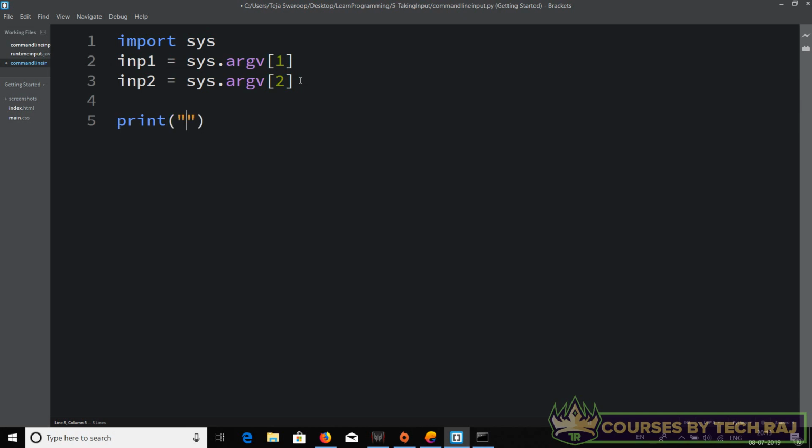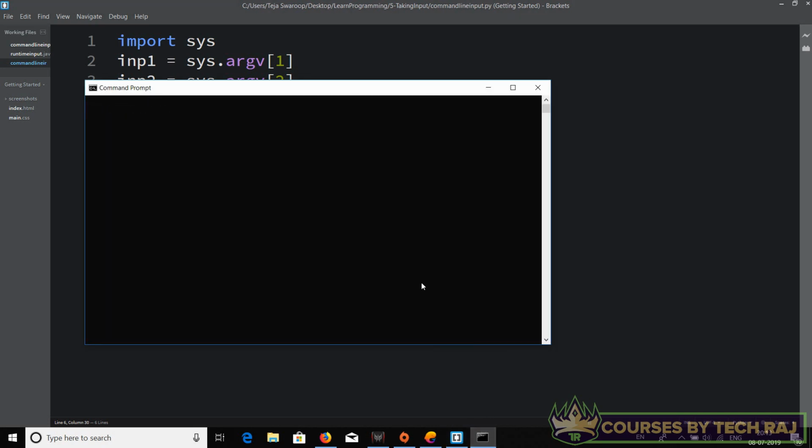Let me print out these inputs. I'll print first input is, and then inp1. In the case of Python, you don't use a plus there, you use a comma, and then you type the value which you want to print after the string. In Java we used a plus. In the same way I'll print the second input: second input is, inp2. Great, so now let's go ahead and run the Python file.